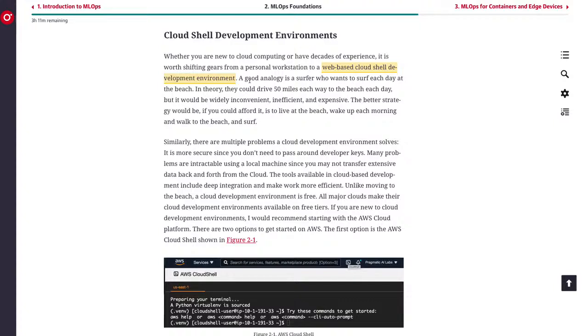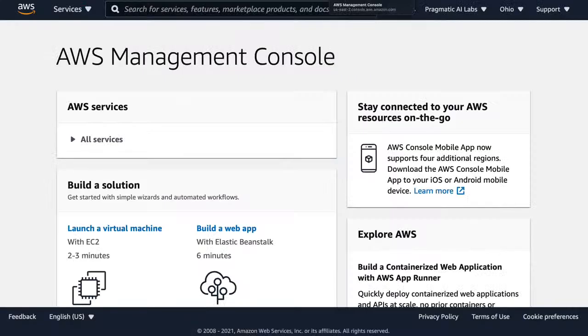Likewise, if you want to be a machine learning expert, you need to be in the same location where all of the action is happening. And so that really is the cloud. And let's just walk through really quickly. You see this example, this Cloud Shell. I'm going to go to the AWS Management Console here and just talk about a couple of things that you can do.